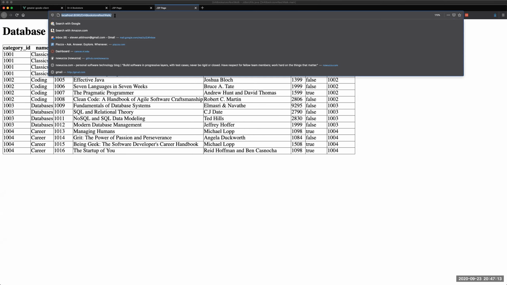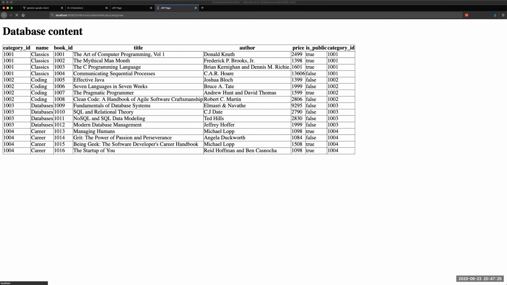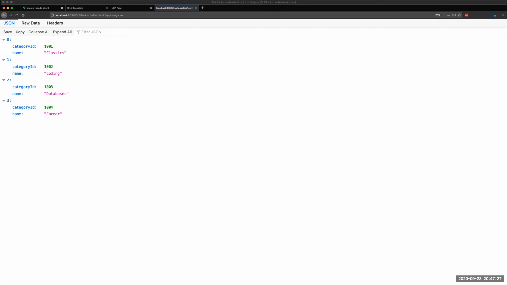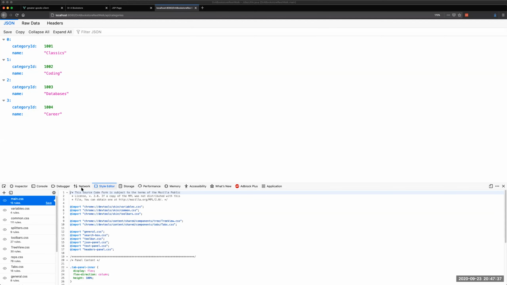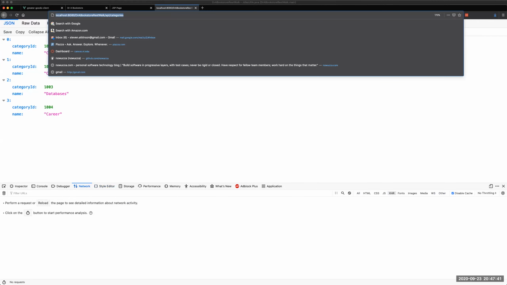But now let's try hitting API categories. This is our first URL that we're going to be implementing, and I just want to see if I get an error or not. I don't. Okay, great. So what we can do is we can hit the API. Let me just rerun that.